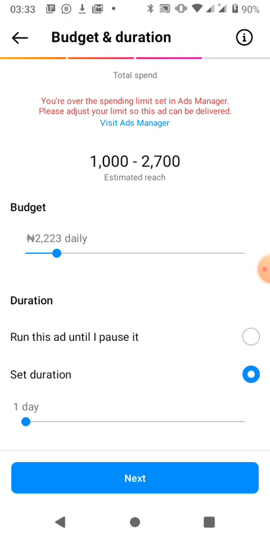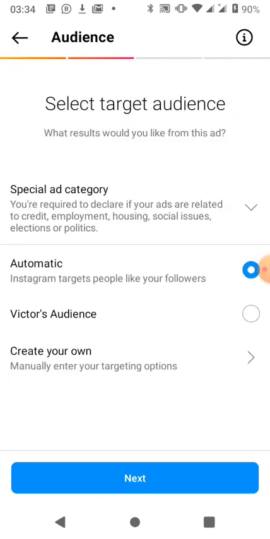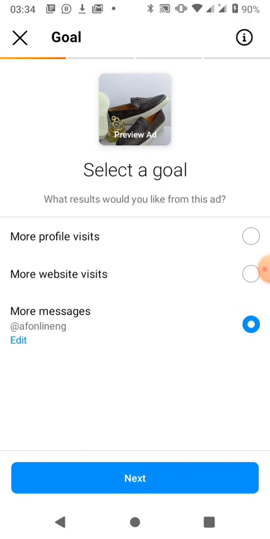Okay, now if you want to also run ads, I don't like to use that WhatsApp option. There's also an option to run ads to your WhatsApp. I don't know, for some reason, people that come to WhatsApp are usually not serious. So I like to keep the messages on Instagram.